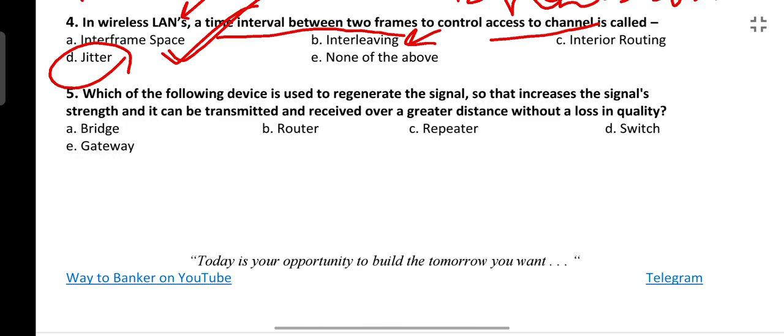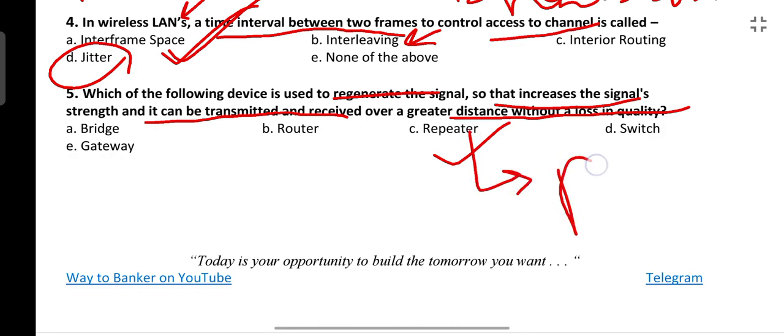Next is, which of the following devices is used to regenerate the signal to increase the signal's strength so it can be transmitted and received over a greater distance without loss in quality? Very easy question. The correct answer is repeater or regenerative repeater. So repeater works on which layer? It works on the physical layer. Router works on which layer? Layer 3 or network layer.